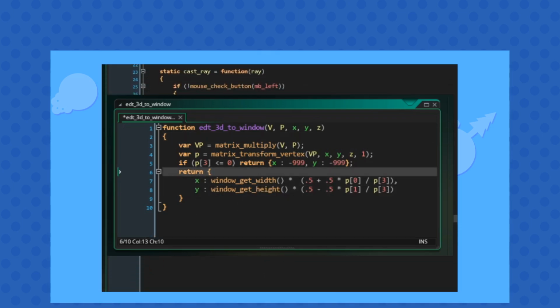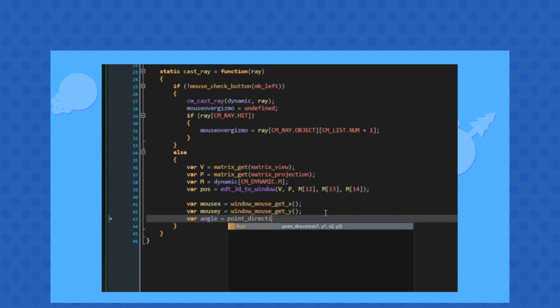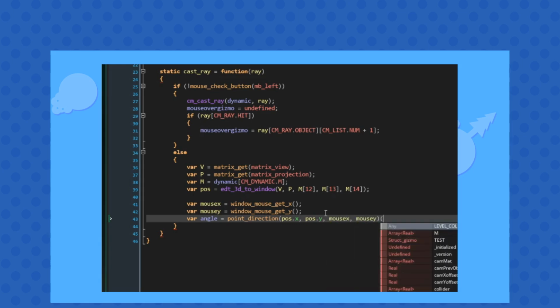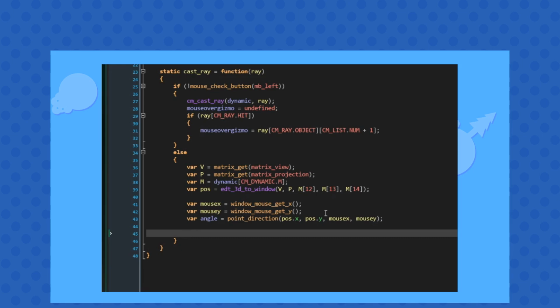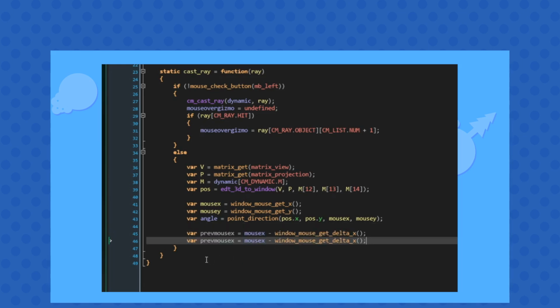With the 2D window space position of the gizmo in hand, I can find the angle from the gizmo to the mouse with the regular old point direction. But I'm not really interested in the actual angle, but rather the change in angle from the previous step. So I also need to find the previous mouse position. I could store this from step to step, but I'm lazy, and I would rather find it right here and now. Subtracting the delta coordinates from the current coordinates should do the trick.